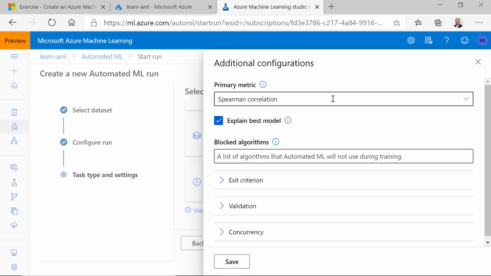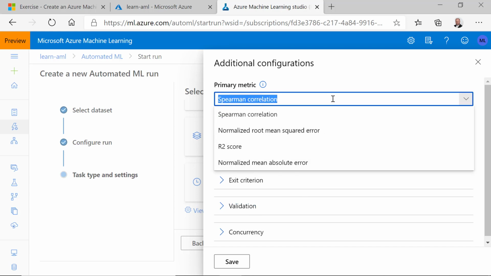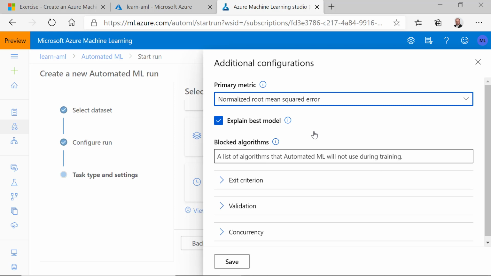So we're first of all going to look at the configuration. The primary metric is the way that we measure how closely the model predicts compared to the true values that we already know in the training data. There are a number of different metrics that we can use. We're going to use something called the normalized root mean square error, which is a fairly common metric that involves measuring the distance between the predicted values and the actual values. We could have it generate an explanation for the best model. We'll leave that just now, but what we could do with that is have it explain which of the features are most influential on the prediction that gets made.